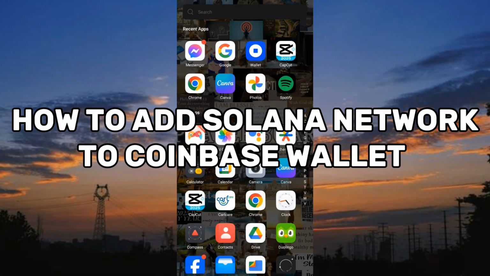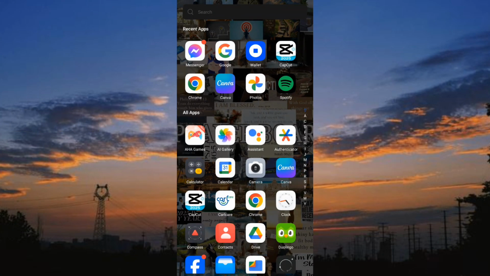How to add Solana network to Coinbase Wallet. Adding custom networks to your Coinbase Wallet expands your access to a broader range of Web3 applications and ecosystems, allowing you to interact with more decentralized apps, dApps. However, it's crucial to research the credibility of any network before adding it as a custom option. Steps to add Solana network.